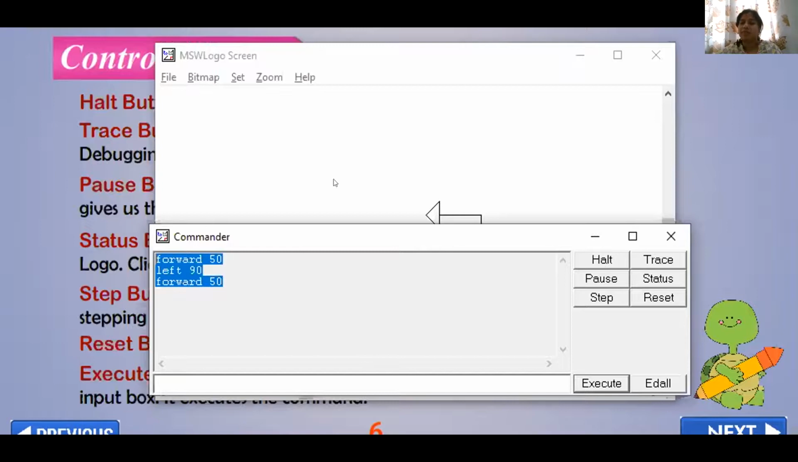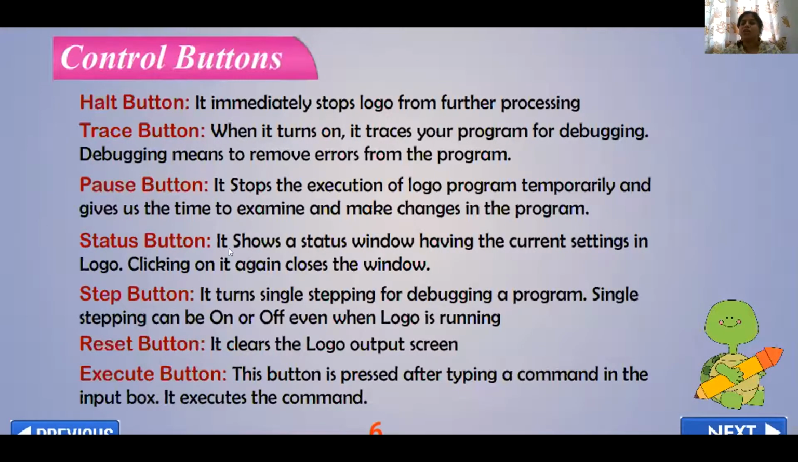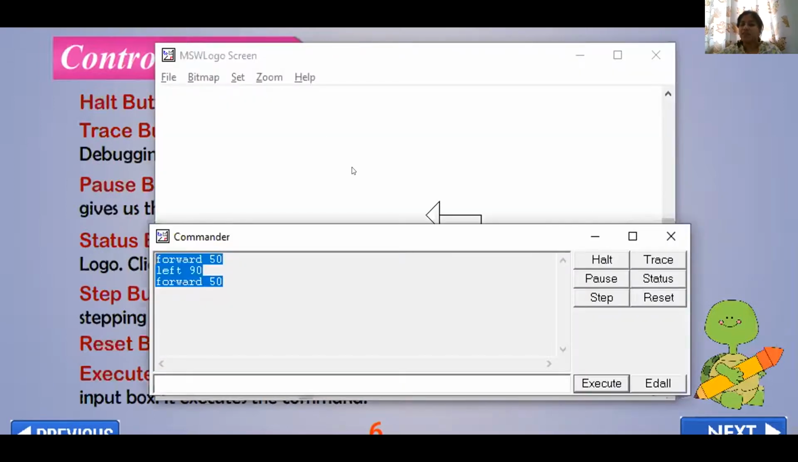Pause is nothing but, imagine you have written a program and the turtle is working according to your program, and somewhere you want the turtle to pause so that you can make further changes. So for that you can use the pause button. Status button, it shows a status window having current settings in the logo. Click on it again, it closes the window. So whatever settings we have done, it will show you the status of that.